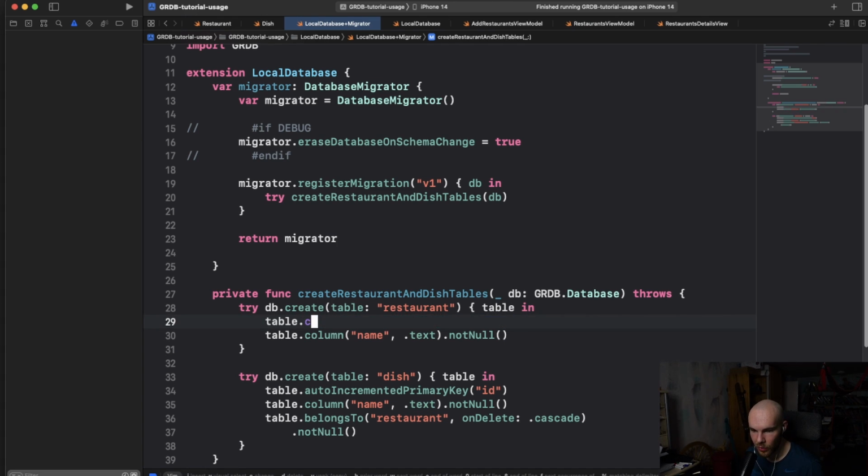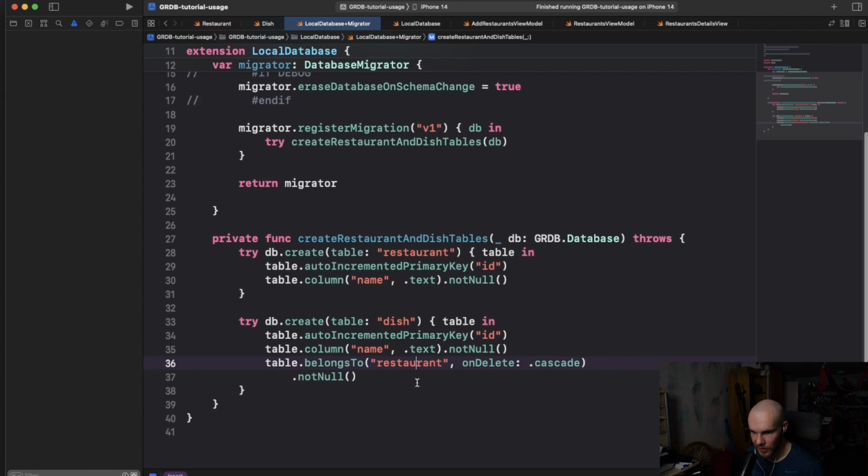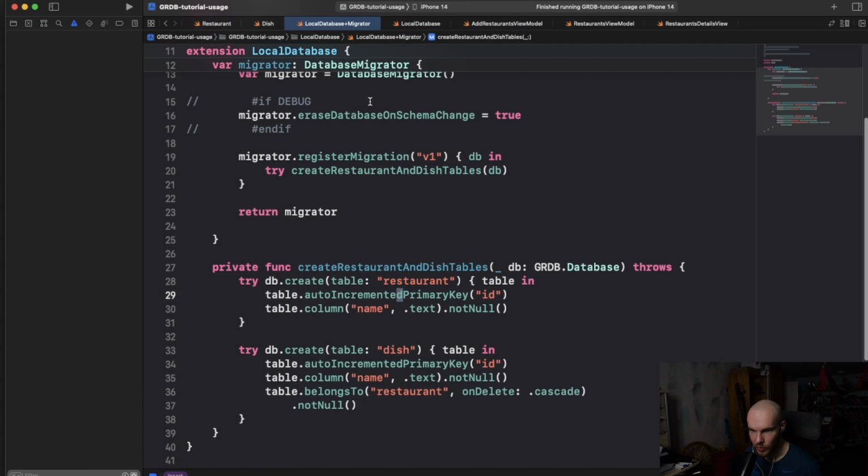So go with here and say table.autoIncrementedPrimaryKey, and it's going to be an ID. And since we do that for the ID, if you remember, the auto-incremented primary key should be a signed integer of 64 bits. And that's why this one should belongs to restaurant, on delete. Yes, everything here we don't need to change anything. And this one should be fine too.